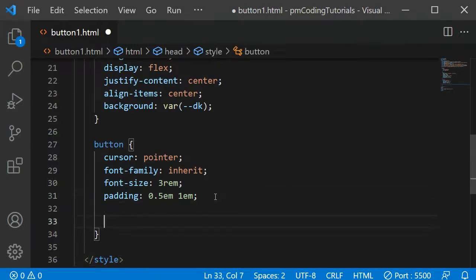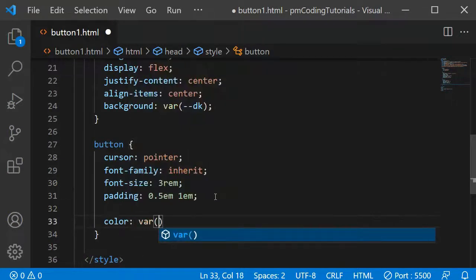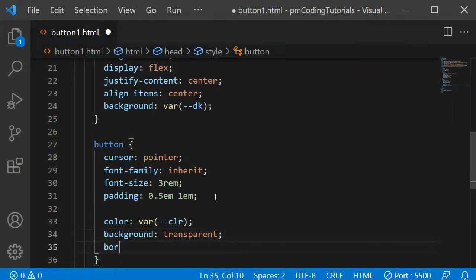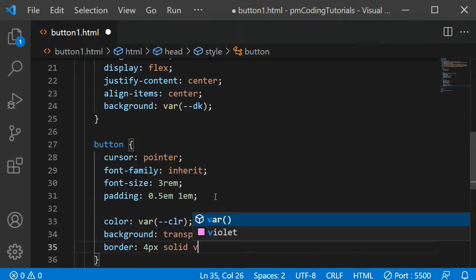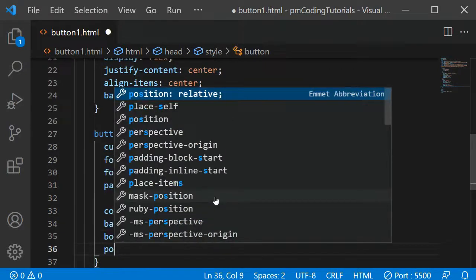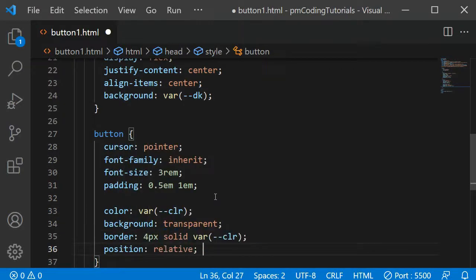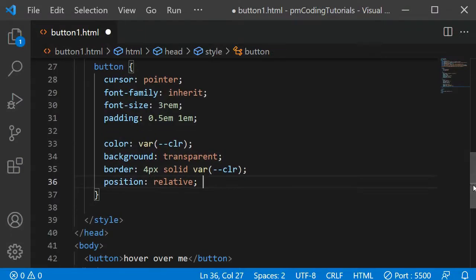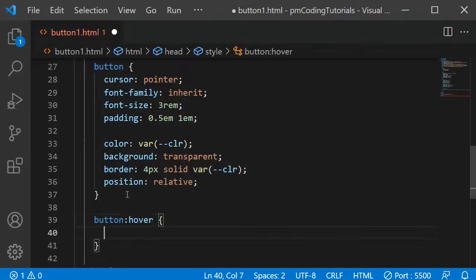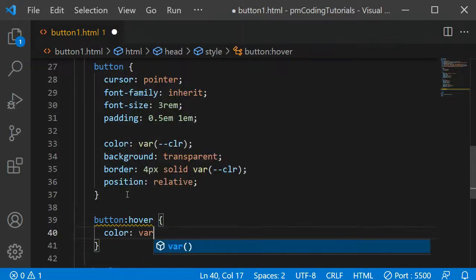Let's add some styles now. I want the color of the text to be the bright yellow saved in the CLR variable. The background color should be transparent. The button should have a border of 4 pixels solid in the yellow color. Finally, I am adding position relative here. Why we need this will make more sense in a minute. Next, I am defining that the text of the button should change to the dark color on hover. If we look at the project now, this is how it looks.